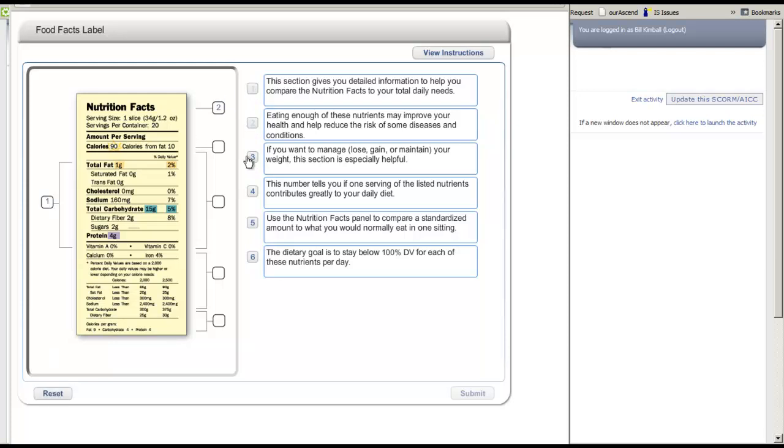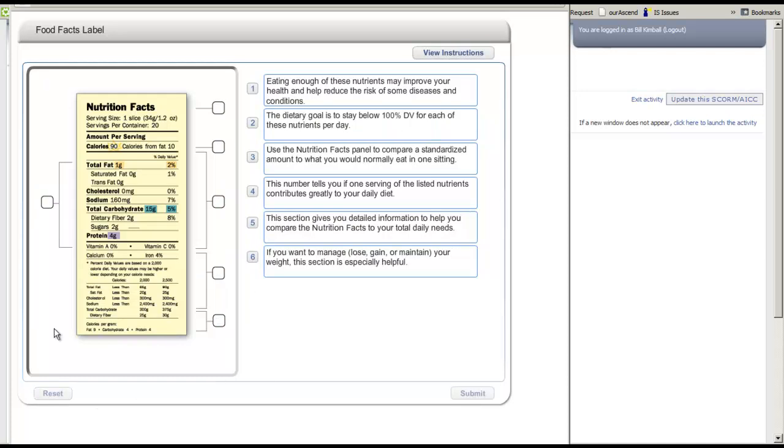And once they've completed that, the Submit button on the bottom right will allow them to check for their answers and for feedback. They can use the Reset button to utilize this tool as many times as they want.